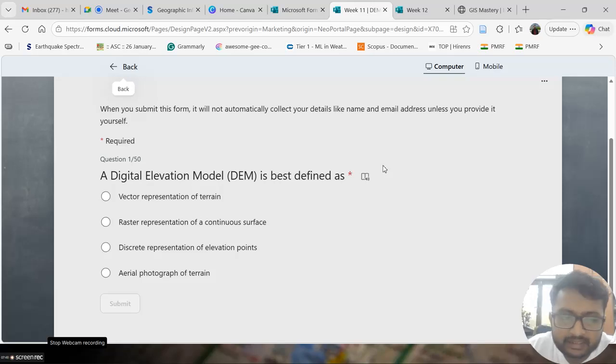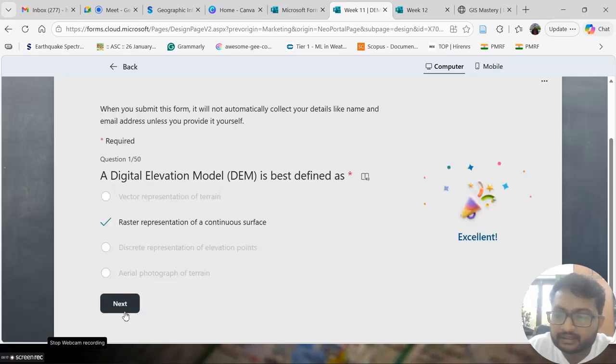Vector representation of terrain, raster representation of a continuous surface, discrete representation of elevation points, aerial photograph of terrain. So what should be the answer? Option B, sir. Yes, so DEM is a raster, or we can say the continuous representation of a surface basically. So that is correct.